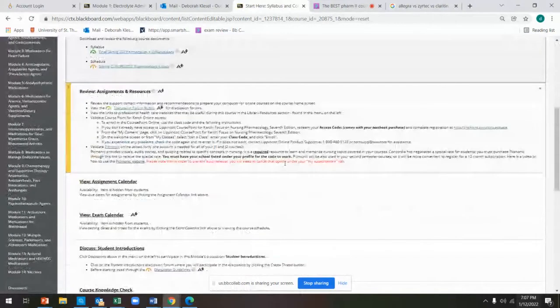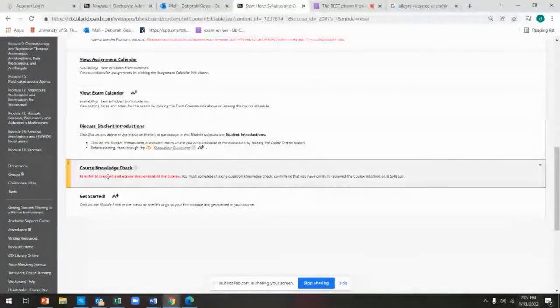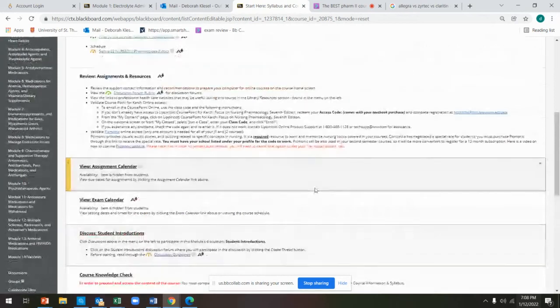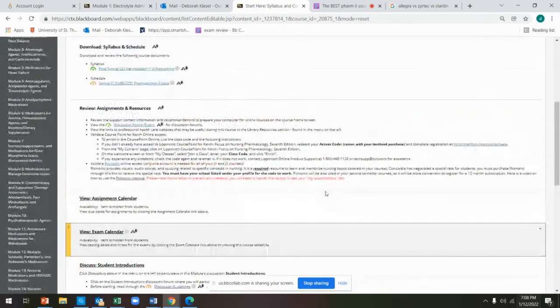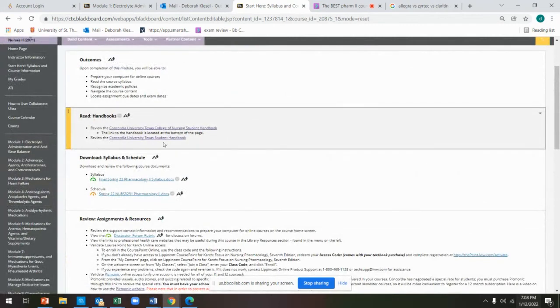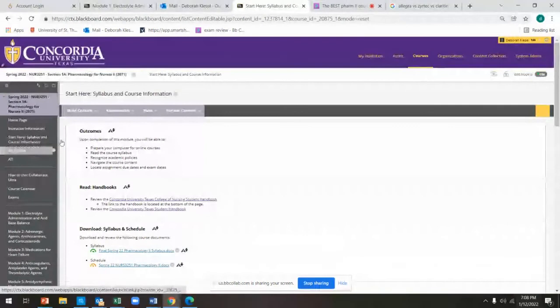Start here. And then you go to the course knowledge check. In order to proceed and access the contents of this course, you must complete this one question knowledge check. Because what it's saying is that you agree to the terms of this course as expressed through the course information, the syllabus, and the schedule. If that makes sense. And that's in your start here part. So it's got the handbook in there. It's got a bunch of valuable information.